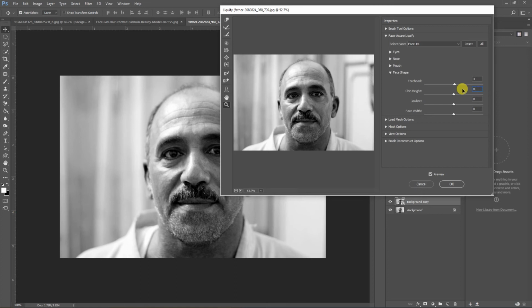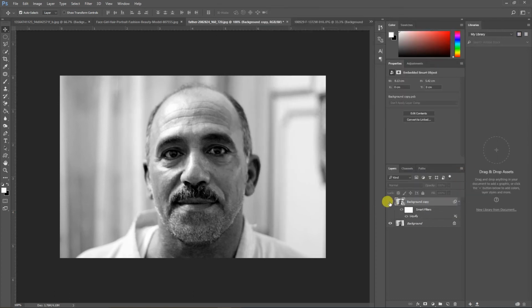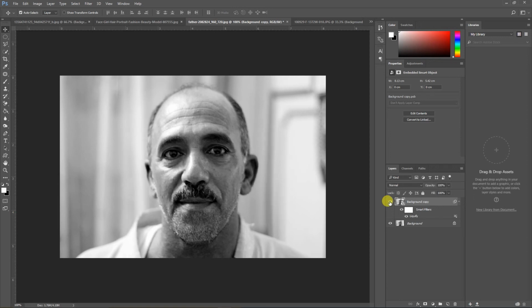So let me set it to 0 only, and this is our jawline. As I move towards the right, you can see the jawline is increasing. As I move towards the left, the jawline will contract inside. Now this is the overall face width. This will be the area from where the changes will be done. As I move towards the right, this whole area is getting bigger, and as I move towards the left, it's contracting inside. Now let me go ahead and click OK, and you can see this is before, this is after. You can see the difference.